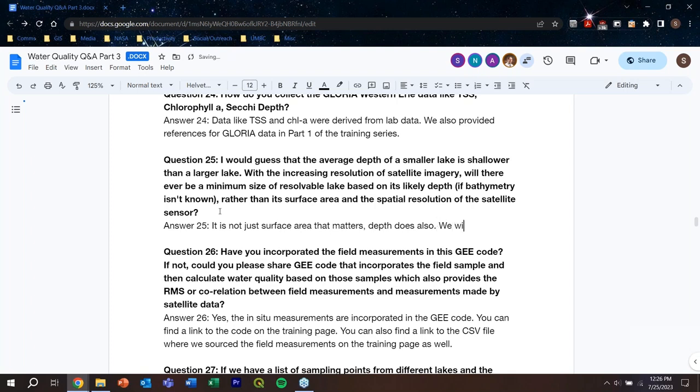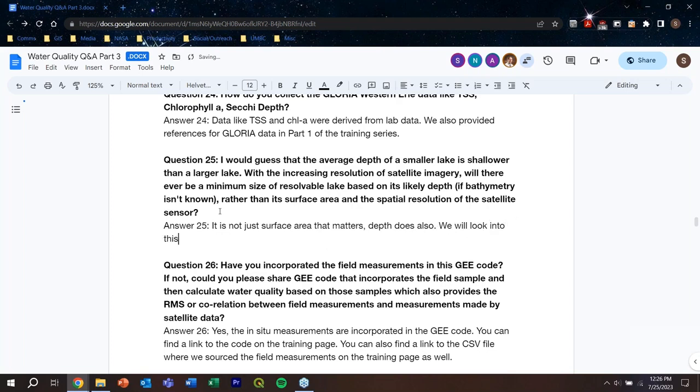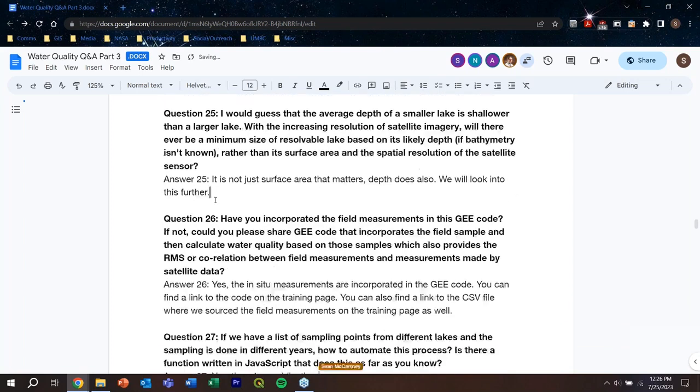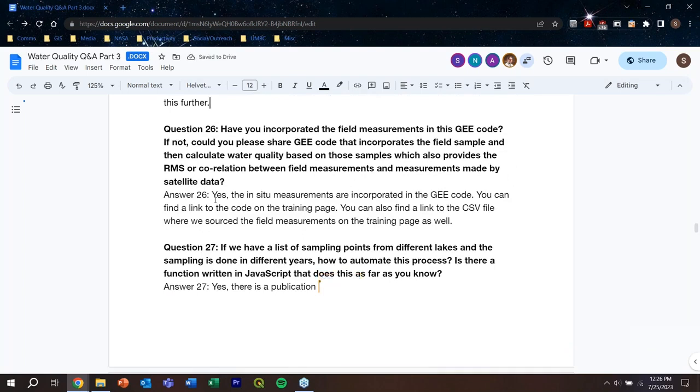In question 26, how have you incorporated the field measurements in this GEE code? If not, could you please share GEE code that incorporates the field samples and then calculate water quality based on those samples, which also provide the RMS or correlation between field measurements and measurements made by satellite data?